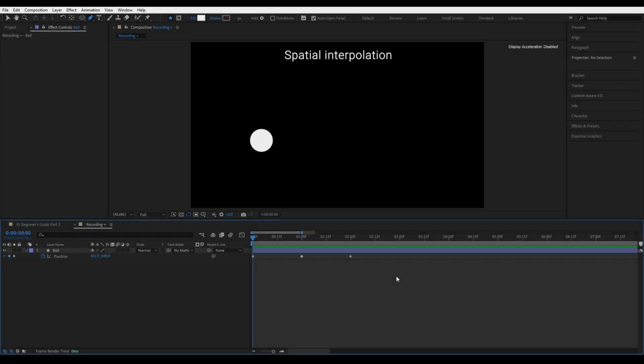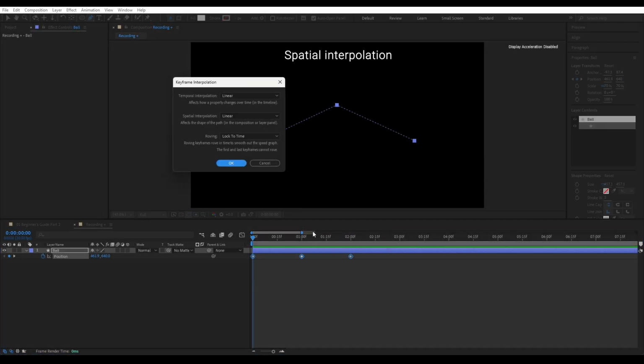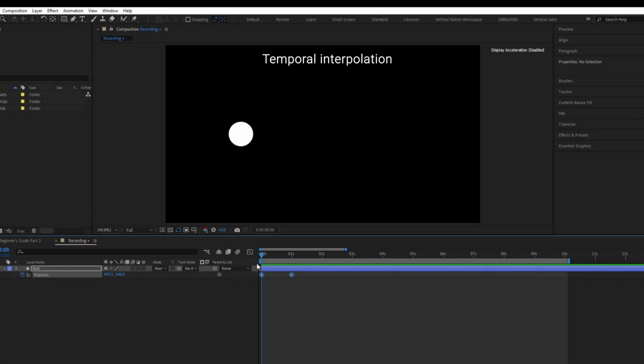You can do this with a click of a button. Select all the keyframes, right click, go to keyframe interpolation, and you will see the spatial interpolation is set to linear. Change that to Bezier. Click OK and you will notice that the motion path becomes smooth. In this way, After Effects automatically creates curves to the motion path for us. Next, let's talk about temporal interpolation, which, as I mentioned before, deals with the time.